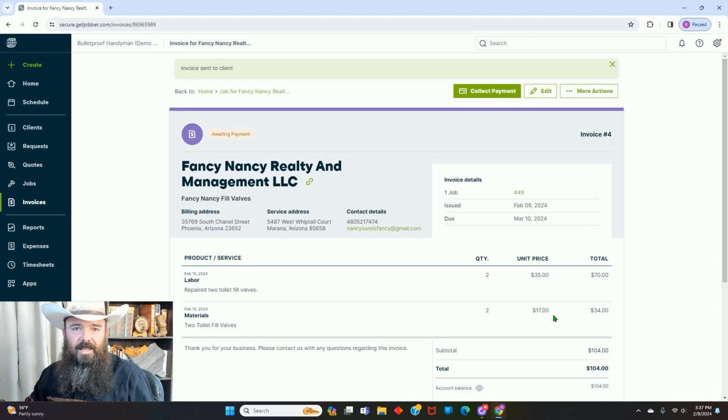and with Jobber, everything is sort of in the cloud and online. So what it's able to do is, Fancy Nancy, when she receives this, whether you send her the text version or the email version, there's going to be a button she can click for a secure credit card payment online. If she clicks that button and pays online, then it's going to update everything for you. It's going to close out that invoice and it's going to reflect in your software as such.